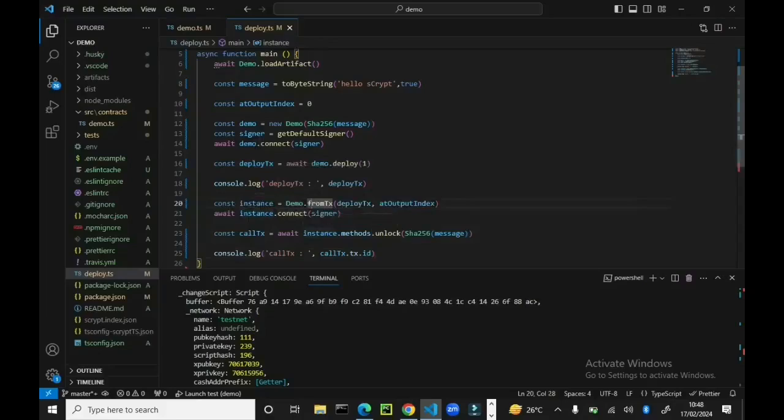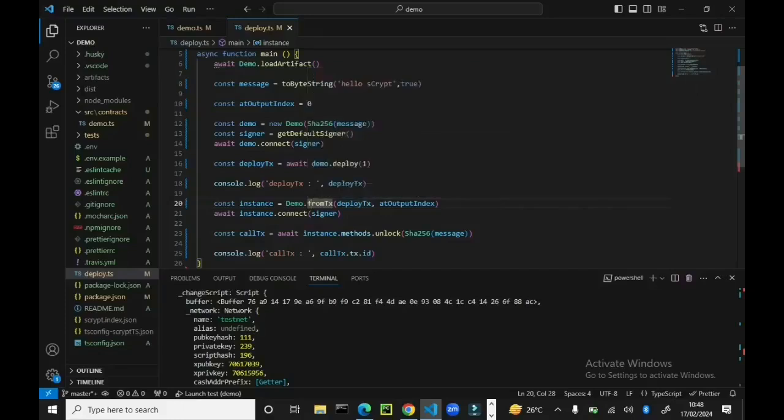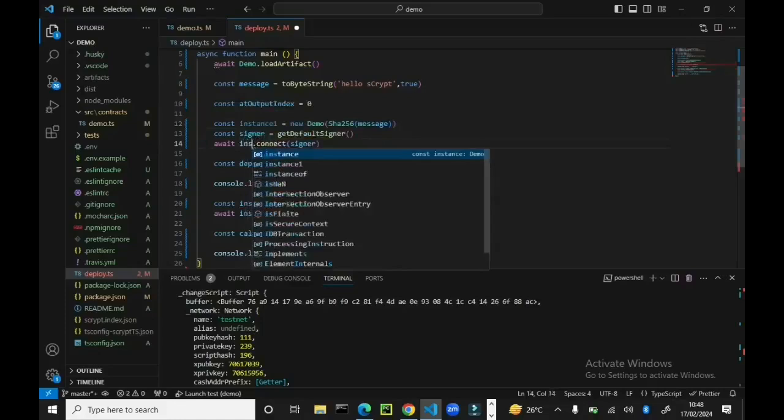As you can see, the instance now is the deployment transaction data and output index, and we can also connect with a signer and call the transaction. So as you can see, we have two instances here. This is the first instance. You can call this one instance 1, and we call the other one instance 2, for you to understand the differences.